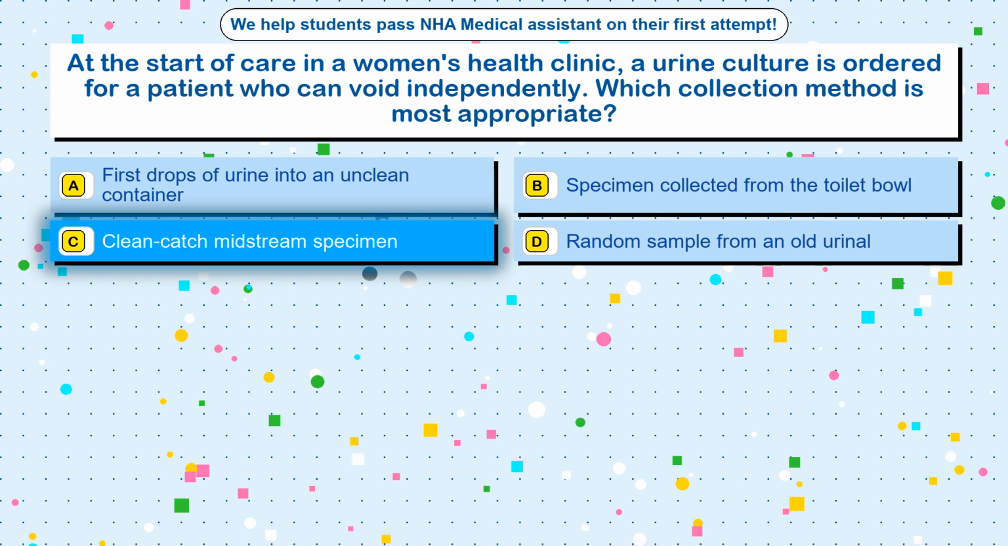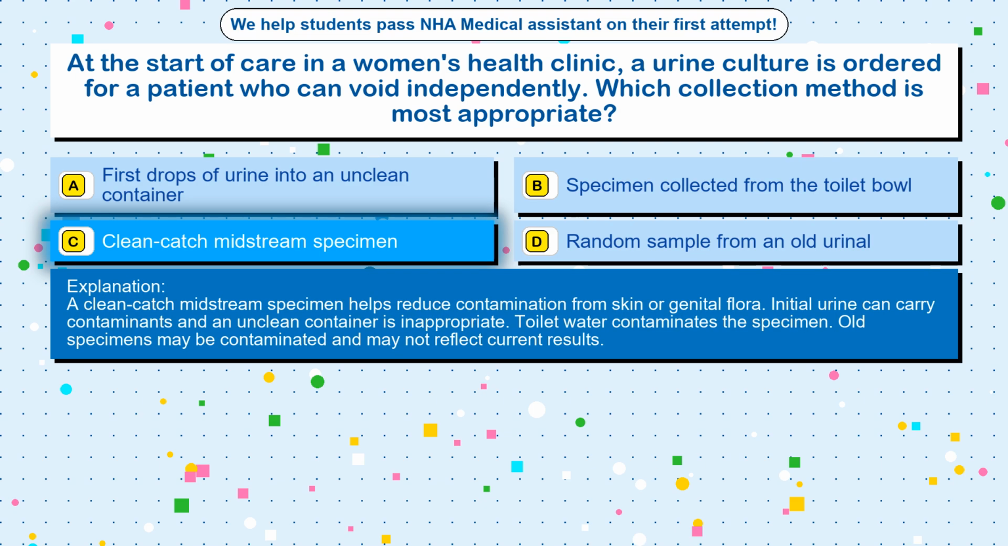The correct answer is option C, clean catch midstream specimen. A clean catch midstream specimen helps reduce contamination from skin or genital flora. Initial urine can carry contaminants and an unclean container is inappropriate. Toilet water contaminates the specimen. Old specimens may be contaminated and may not reflect current results.